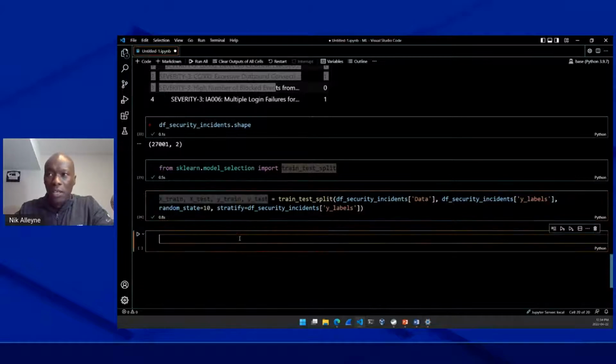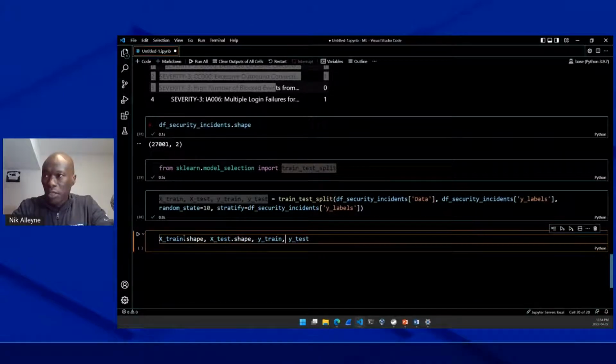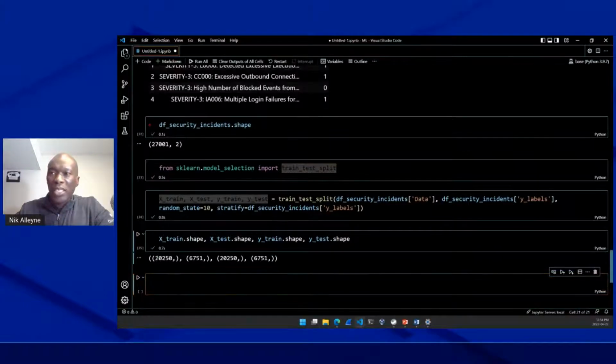Let's go ahead and test the shape now of all of these different sets here. Let me just copy here and paste here and say, give me the shape. When I get the shape, we can see that at this point, we have 20,000 records in the X train. We have 6,075 in the X test.